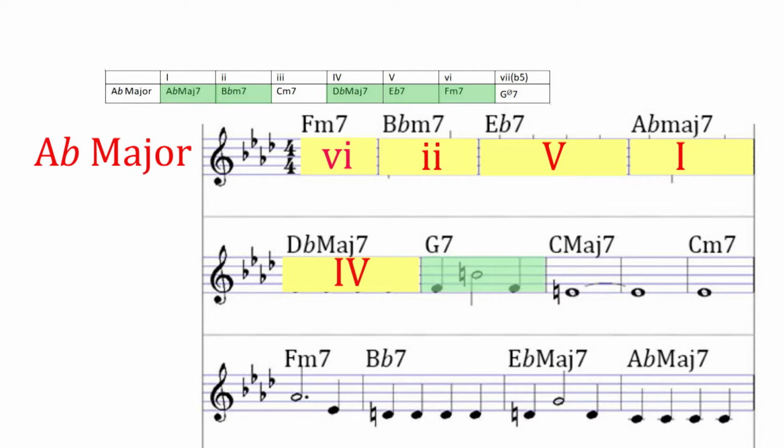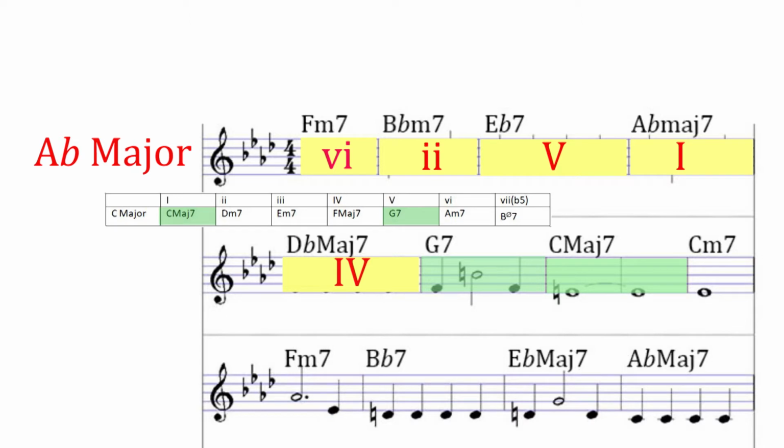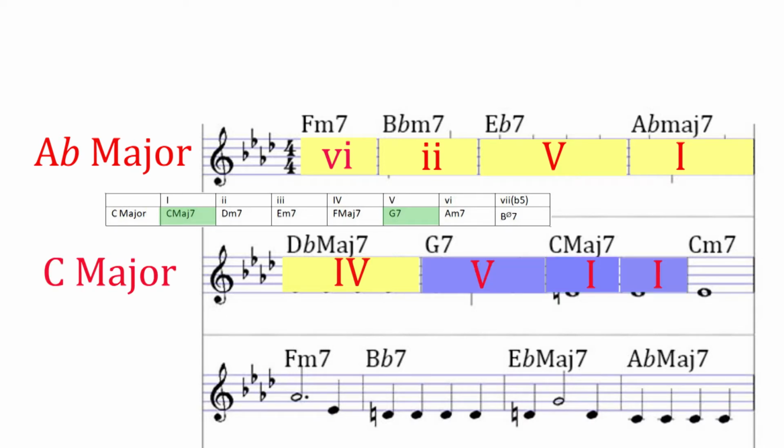Now we come to G7, which is not in the key of A flat, but is followed by C major 7, and instantly we see that this is a 5-1 progression in the key of C. So there's a key change. We can write this down as well. 5-1 progressions can be changed into 2-5-1 progressions, so you may see this here in other versions.